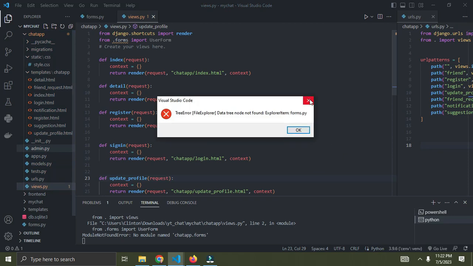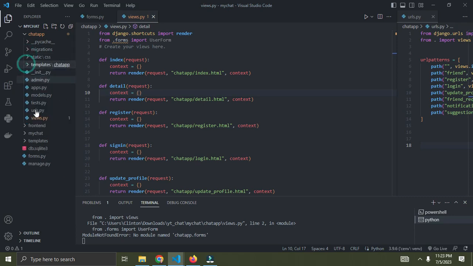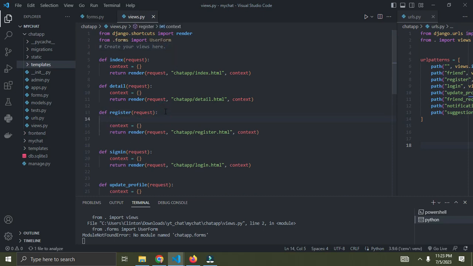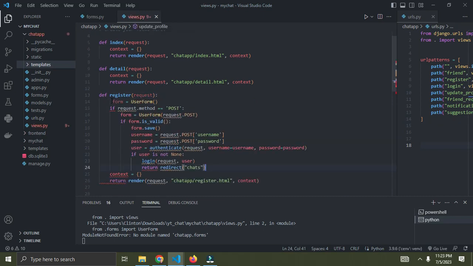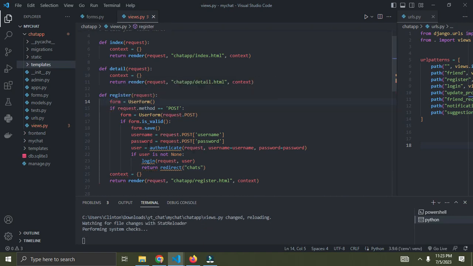Let's just remove. Let's be sure. Let's drag it again inside here. Okay, it's moved now. It's now inside of the chat app, so this error should disappear. Okay, it's gone. So once we've done that, I'm going to paste some block of code right here, and I'm going to explain everything to you guys step by step.